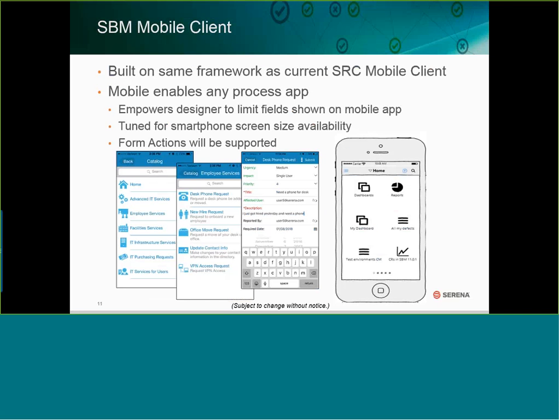The SBM Mobile Client. For those that were part of the SRC Mobile Client demo or have tried out the hosted server that we have, the SRC Mobile Client was kind of a proof of concept. It was our first productized use of the new mobile client framework that we developed. And what we're doing in the 11.1 time frame is taking that framework and making it available for all mobile applications that are built on SBM.